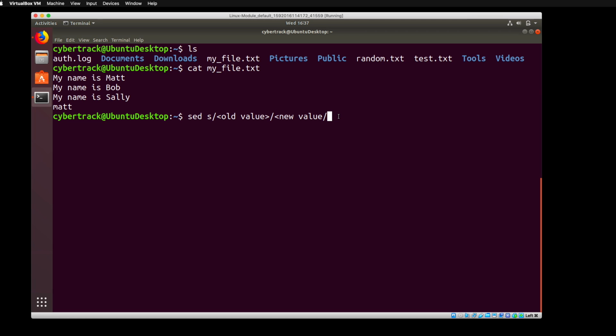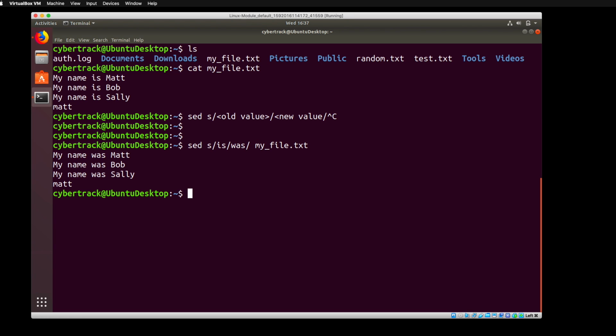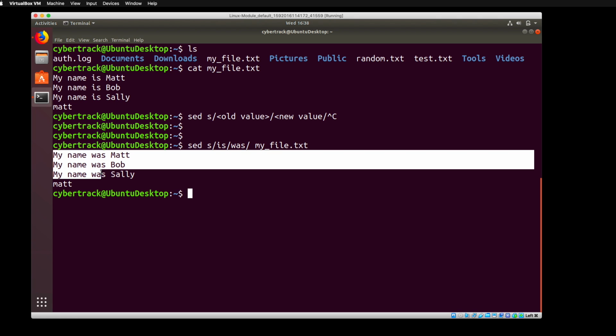So I'm going to do Control C. Remember that cancels our command, it does not run it. So I run sed S slash, the old value is IS. Let's replace it with was, and then we're going to specify the name of the file. So if I type in my_file.txt, now it says my name was Matt.